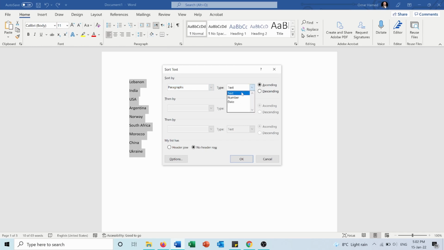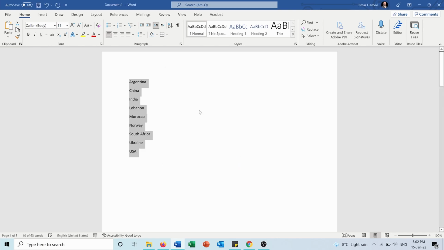The type, I can put text, number, date. In my case it's also text. I can sort them in the ascending order from A to Z, or in the descending order from Z to A. And then I'll press OK. So here you can see the list is now sorted.